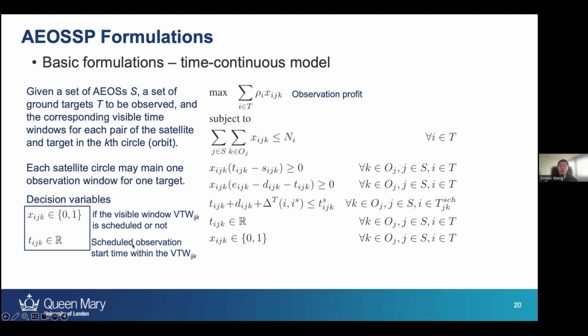There are three subscripts for the decision variables. It indicates the target number i, the relevant satellite j, and the number of circles k for the satellite. This is because when one satellite makes a circle around the Earth, the satellite has at most one visible time window to one target. So in literature, it's commonly used to set a decision variable x for each respective satellite circle to each target.